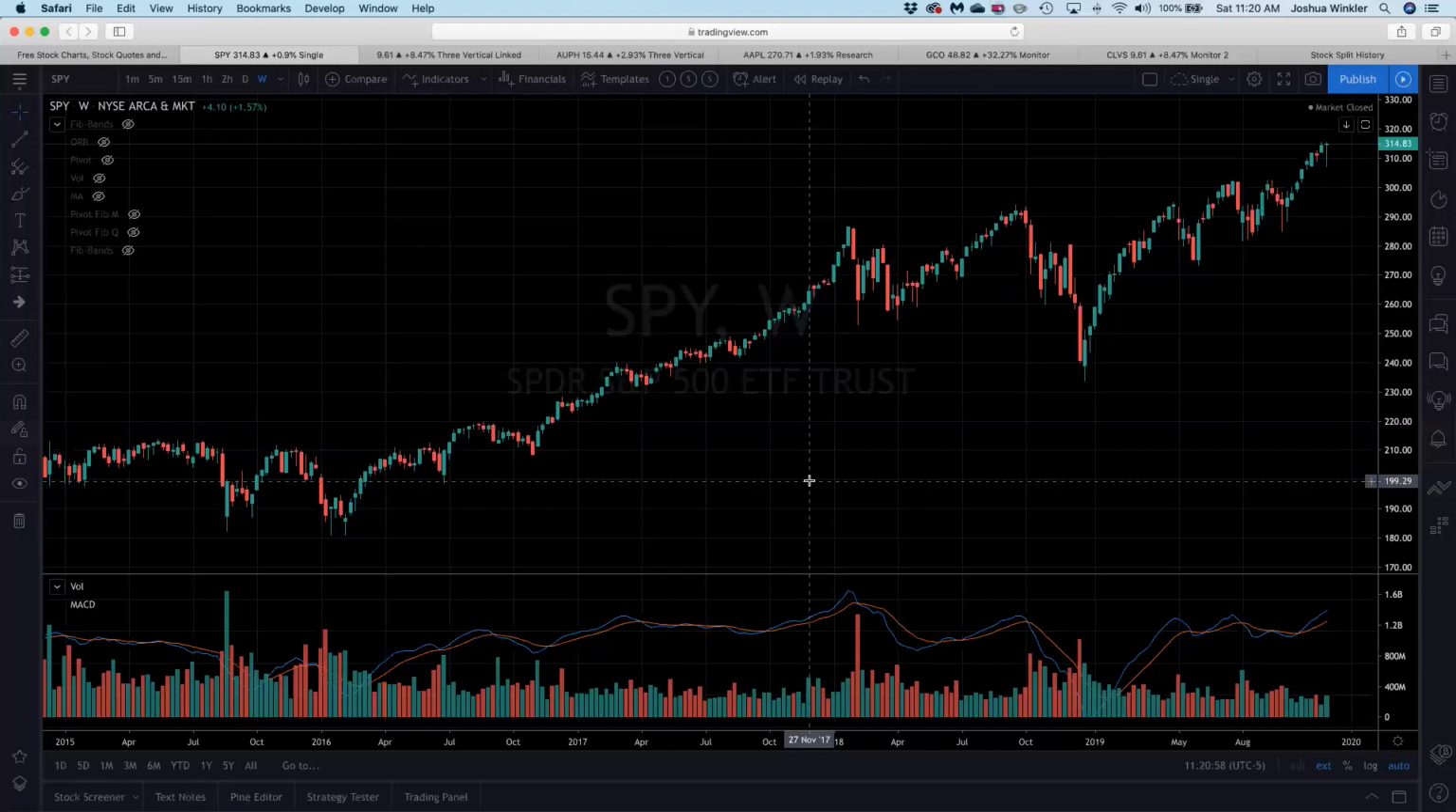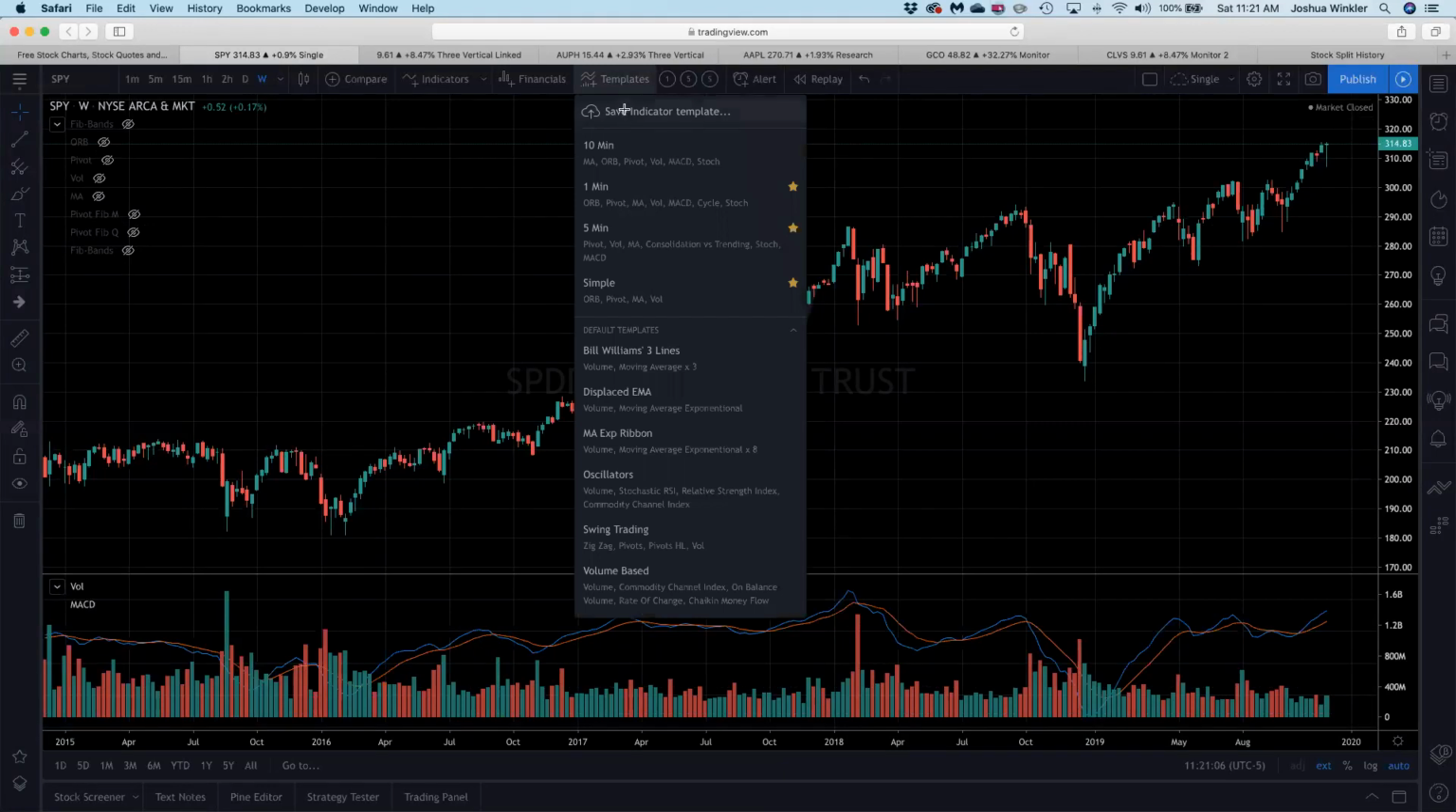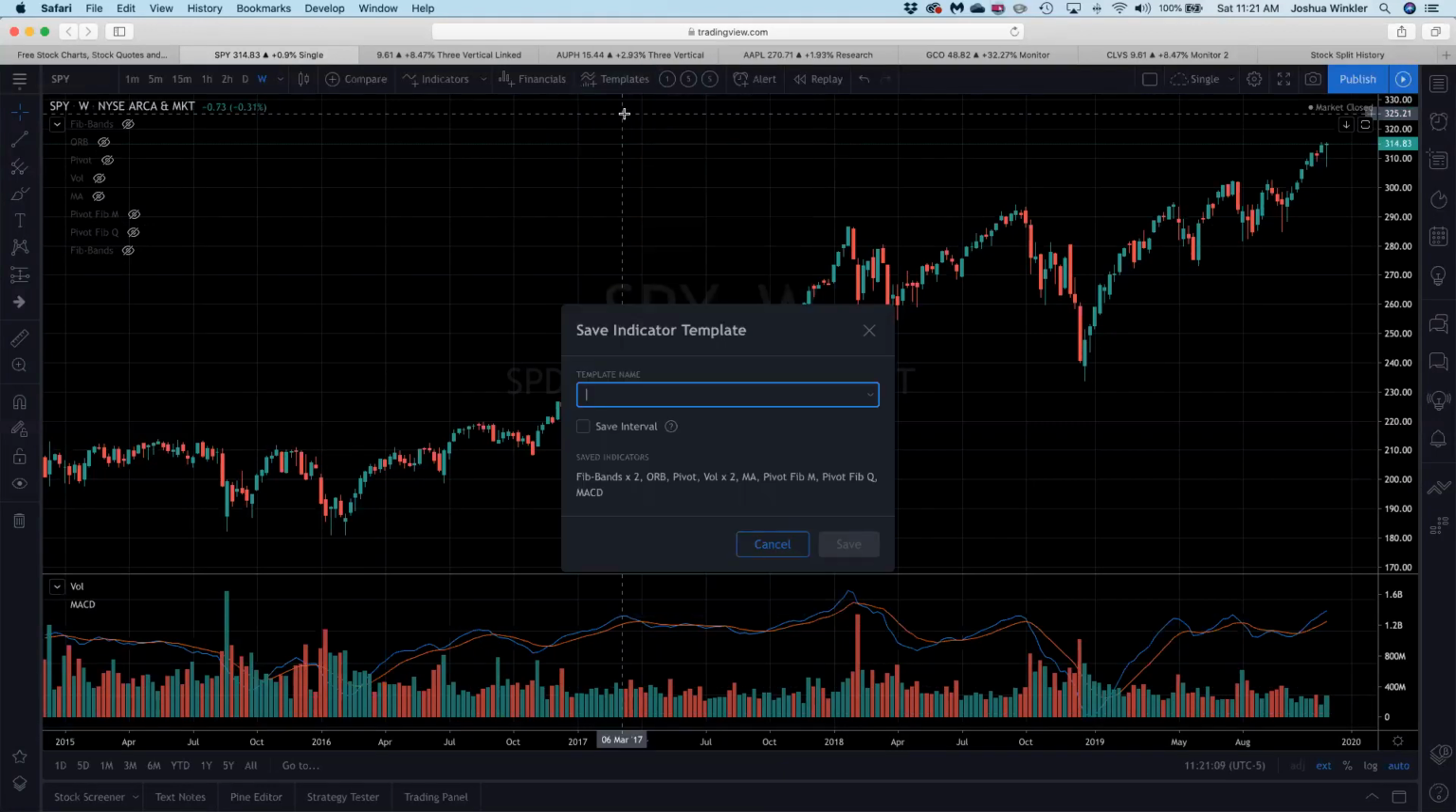I like this setup. I want to keep it. I don't want to have to add the MACD and the volume every single time I come in. So let's go to template, save indicator template. I'm going to call this volume MACD. I'm not going to save interval. I'm going to go ahead and save this.